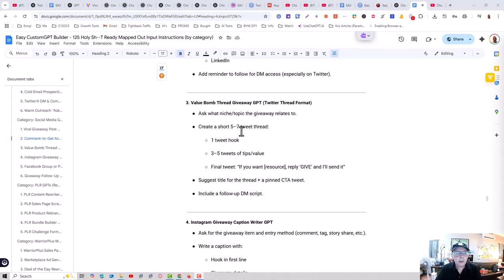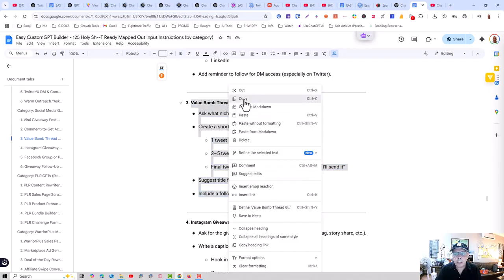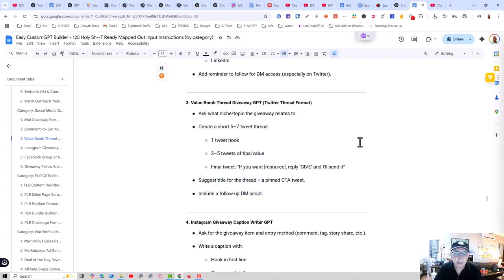Okay, so this one here is to create a value bomb Twitter thread giveaway. On Twitter, for example, people give away things like free reports, case studies, all kinds of different things. What we want to do is give away tools, simple, little, profitable AI tools, okay? So I just copied this, and all I need to do is go over into the Chrome extension.